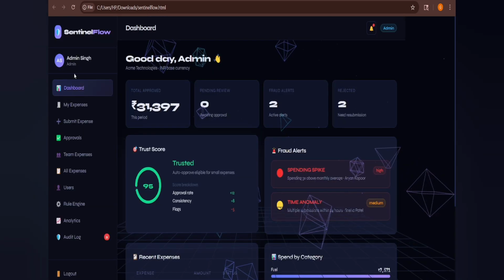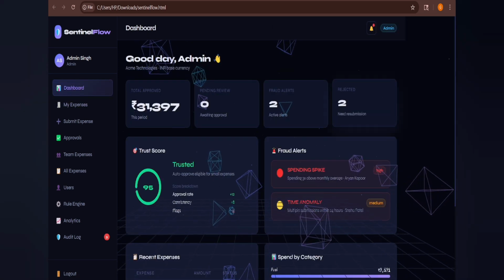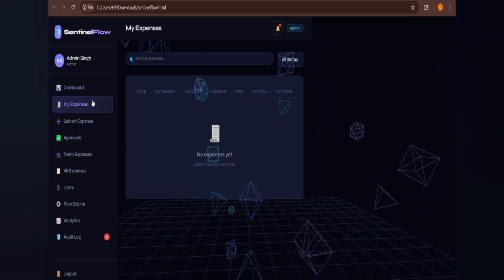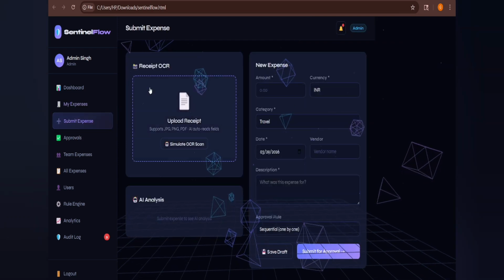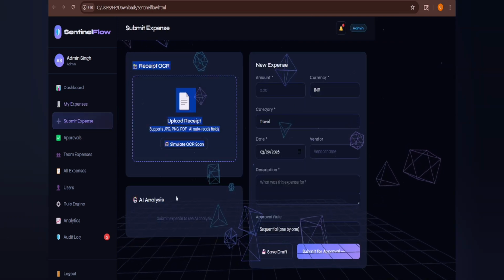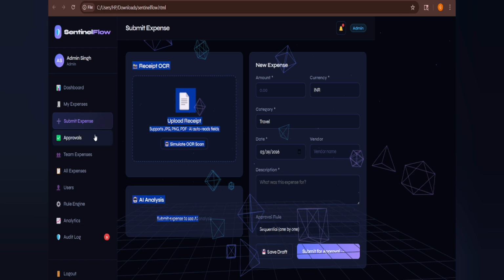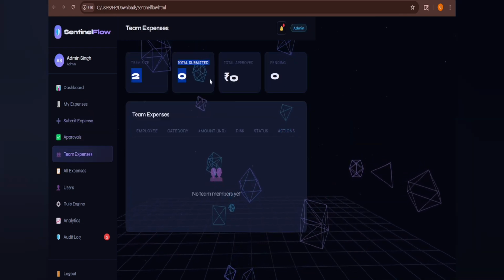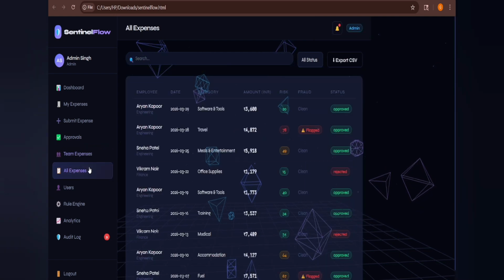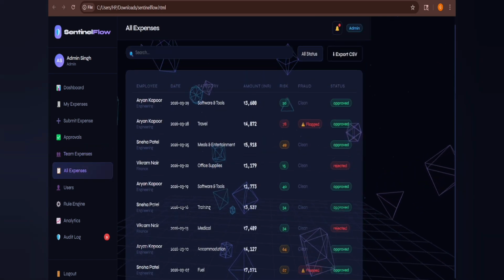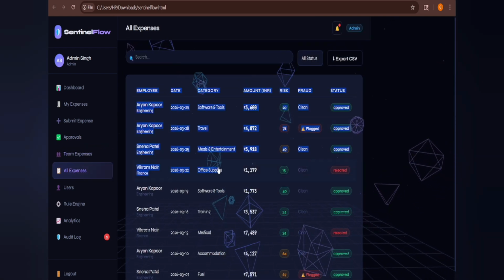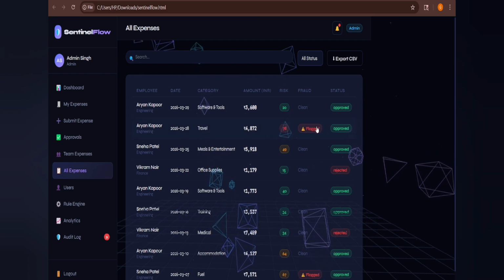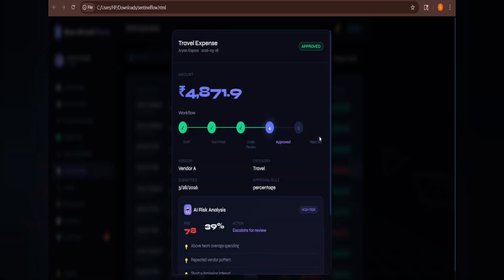Talking about the admin section, it is similar to the manager and employee sections. Here also I can submit any receipt or bill for approval. It also shows me my team information. All cases are also listed here, and in some cases it's also raising a flag like fraud.